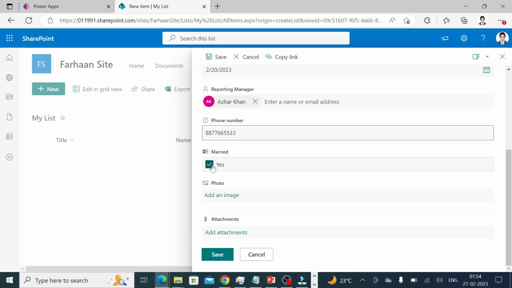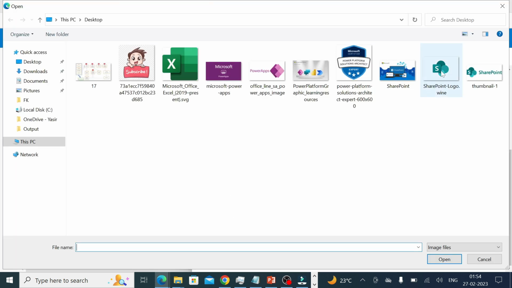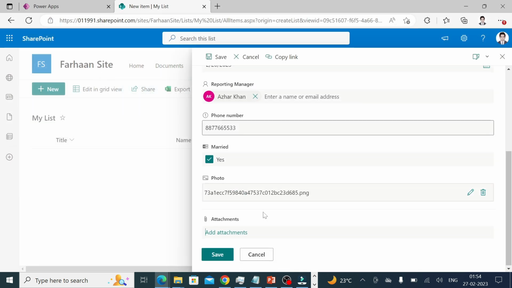Now, it is asking married or not, depending on your requirement, you can do that. It is also asking for an image. I'll add this one. It also allows you to have attachments in it. If you have any, you can do that, and save it.